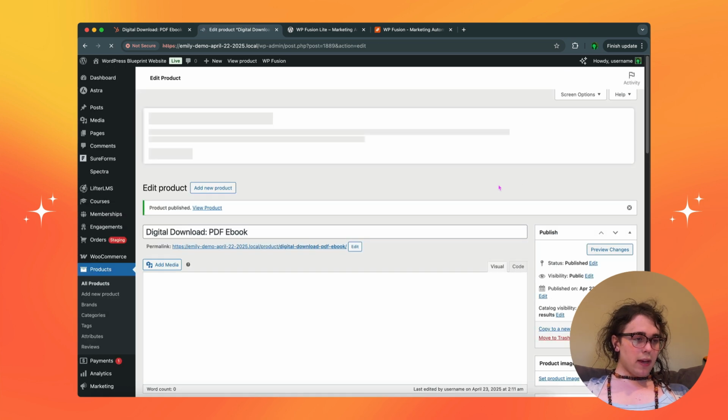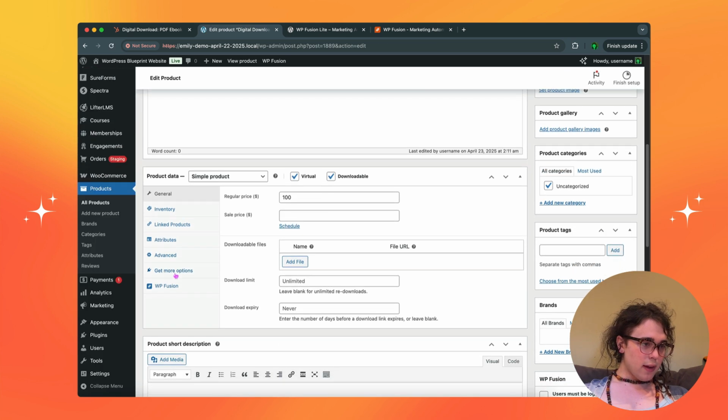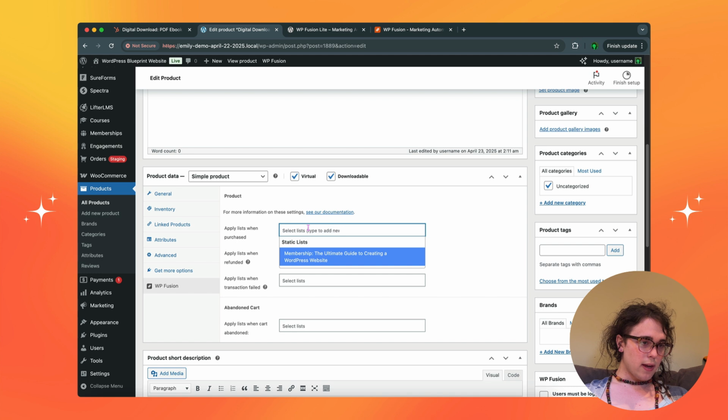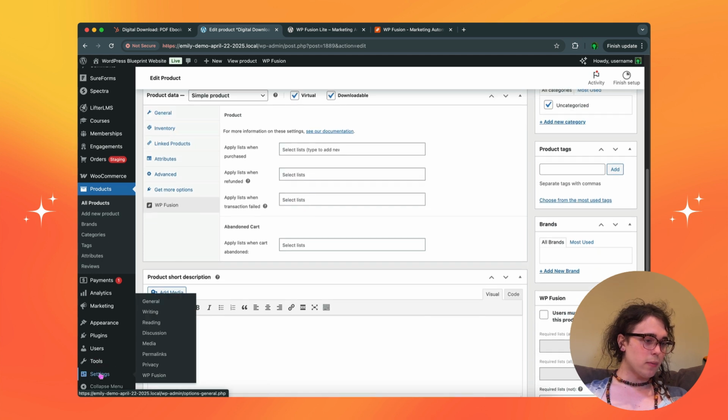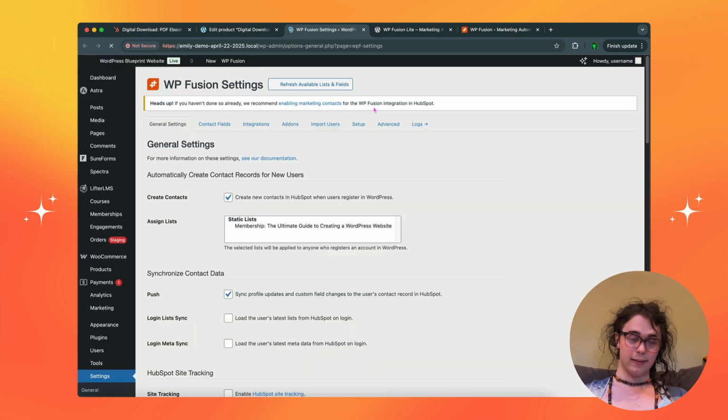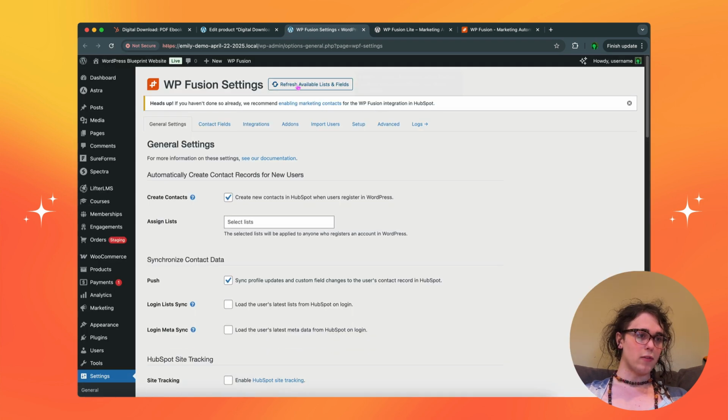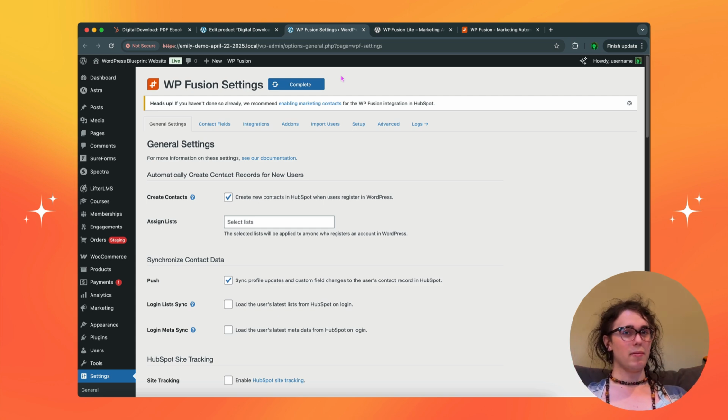Let's reload the page and see if it is available. Right now, it doesn't look like it is. So what we'll have to do from time to time is resync the available lists. If I go to WP Fusion settings and refresh the available lists, sometimes within like 30 seconds of creating a list, you might not see it on the back end of WordPress.